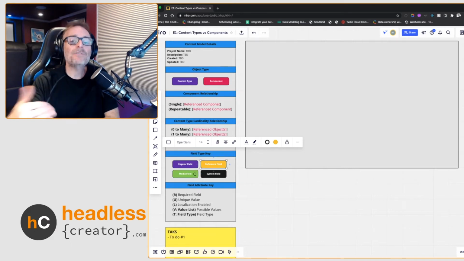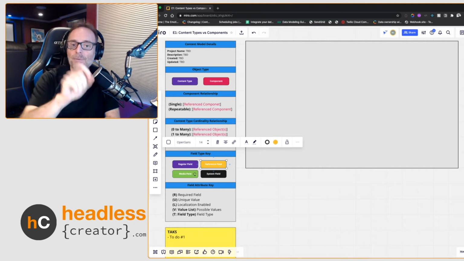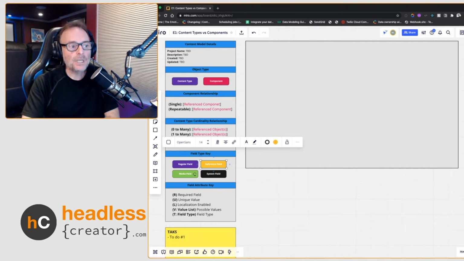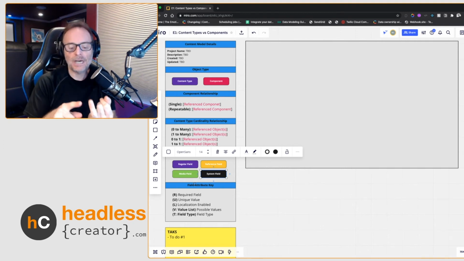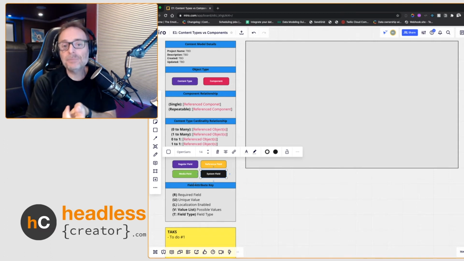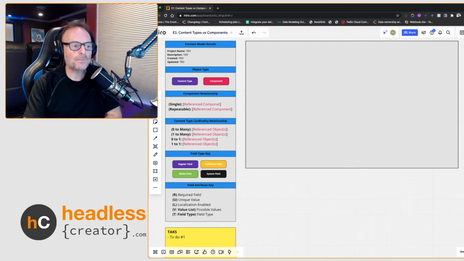Then there's the reference field, and that's where you create a field that references a different content type. And then almost all of them will have system fields, and they're built into the actual content type. Every content type will have whatever system fields they add themselves. So, for example, it could be the ID, who created it, when it was created, who updated it, if it's published, so on and so forth. There's many types of system fields.